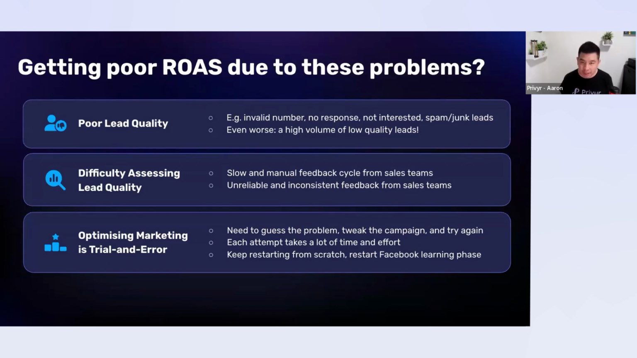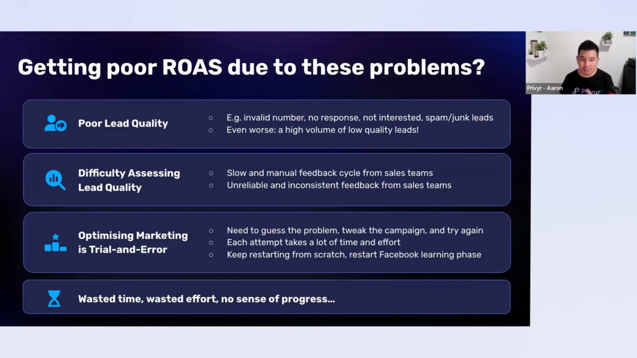You need to do new targeting. You may have new creative that needs to get created and a lot of other things. And of course, we keep restarting and restarting from scratch. We restart our Facebook learning phases. It's very annoying to see that warning that it's in the learning phase. It's not optimized yet. And if we combine all of these things together, there's many, many other reasons why you may be getting poor return on ad spend, but everything together, it just leads to wasted time, wasted effort, wasted money, and no sense of progress. So what can we do to solve all of this to get you much higher return on ad spend?